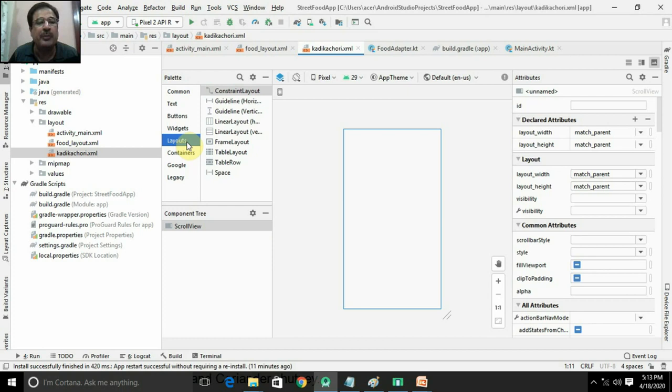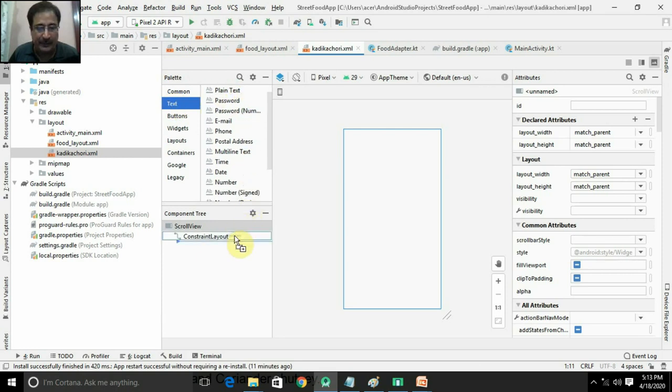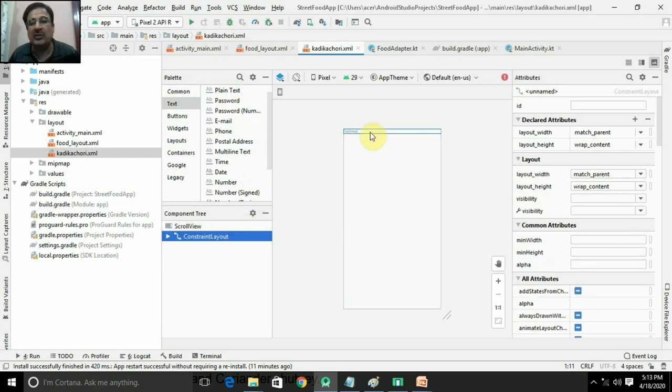Click on the layouts palette, click and drag this constraint layout, and drop it over this scroll view. So you have a constraint layout. Then you need a text view to display the header. Click on text view. So you have this text view.